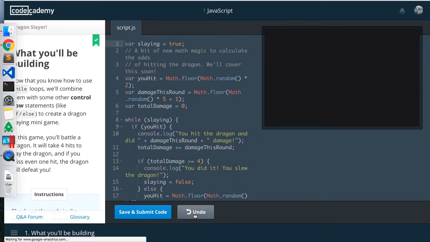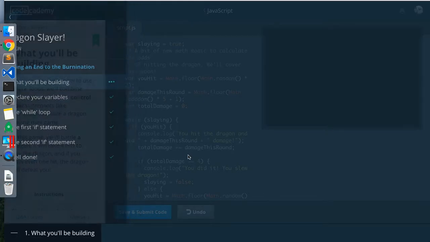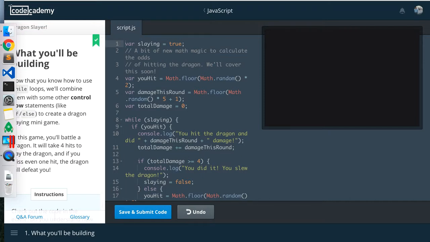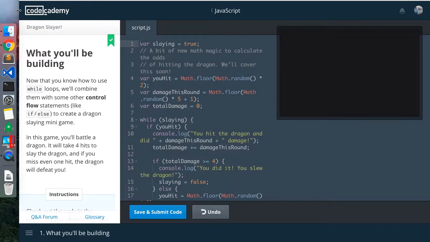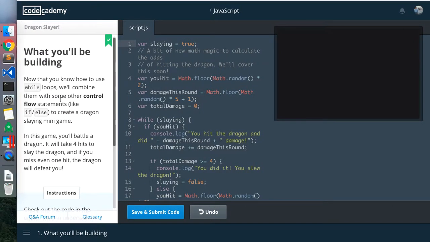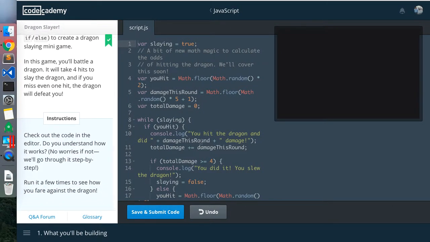Let's reset our code, and it looks like it has 6 sections. Let's put that off to the side a little bit and check the code in the editor. Do you understand how it works? It looks like we're setting this variable of slay to true, getting a random number, getting the damage, and we're saying while true.